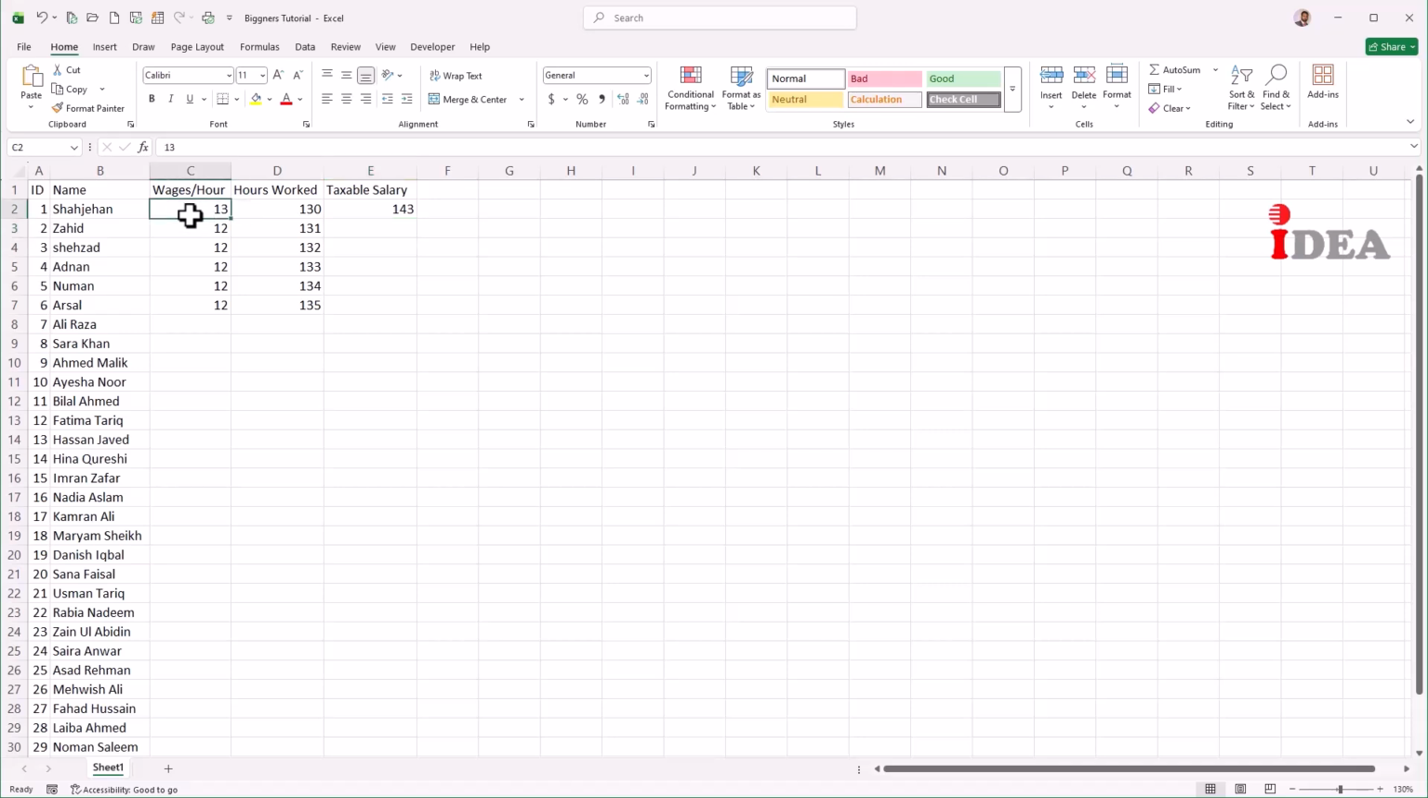Now the result looks the same, but there's a big difference. This time, Excel is adding the values from the cells themselves. So, if you ever change the number in either D2 or C2, the total in your taxable salary cell will update automatically. This is the real power of Excel formulas. They make your data interactive, accurate, and easy to update without retyping anything.